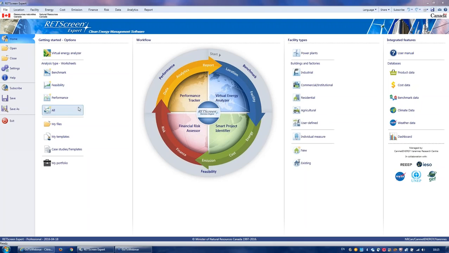So looking first at the platform and the workflow of doing an analysis, the RETScreen Expert is made up of three key modules. There's one which is a new benchmark analysis module, where you can benchmark your facility, such as a commercial building or a hospital or a school, for example, and how it compares to other similar facilities. It's a standard benchmarking, or you can also enter your own benchmark information if you want to compare it to corporate standards or targets that you want to set.